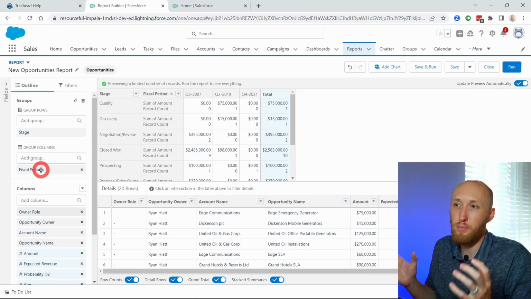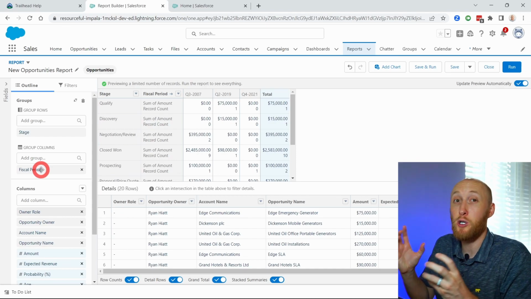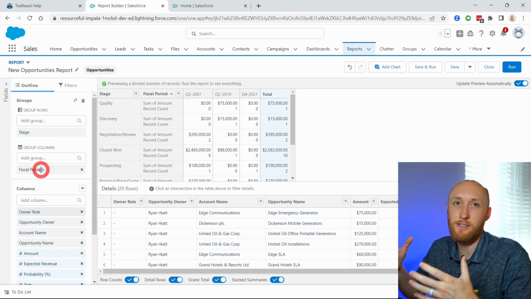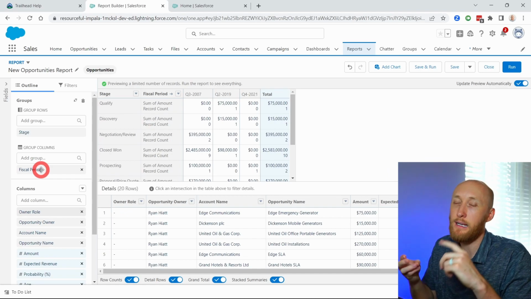Please go through, play with this, and allow yourself to understand what they look like and what that means from a business perspective of why you would need certain report types. So tabular, summary, and matrix.